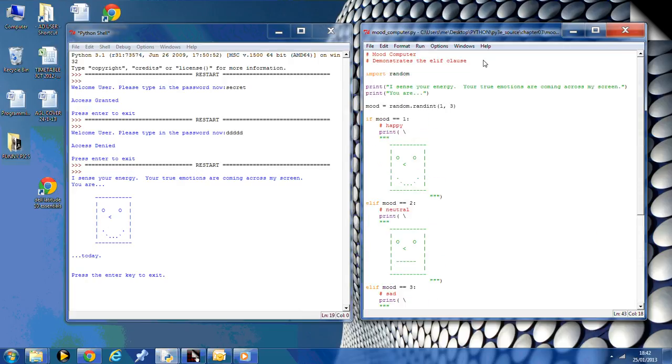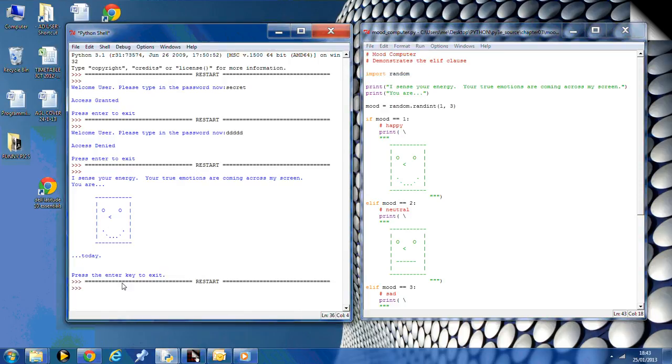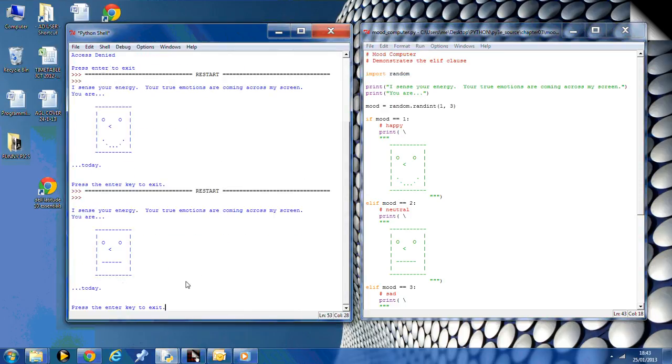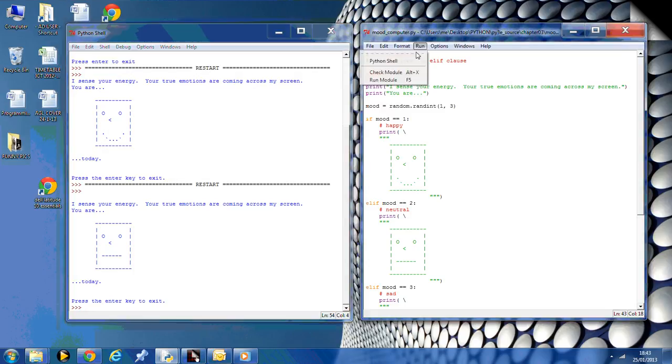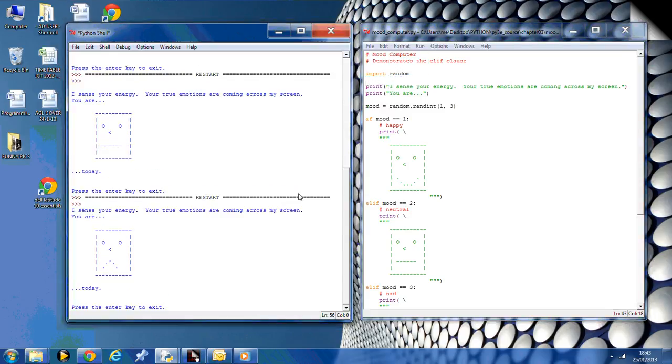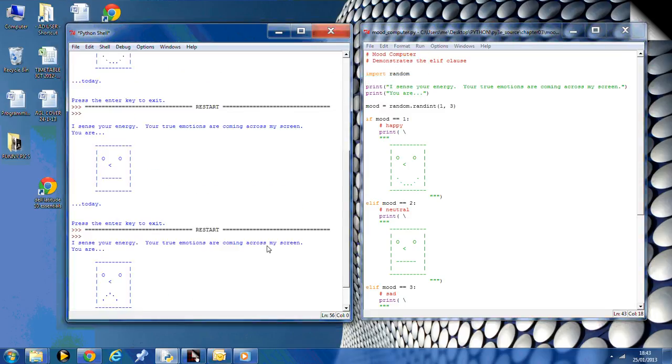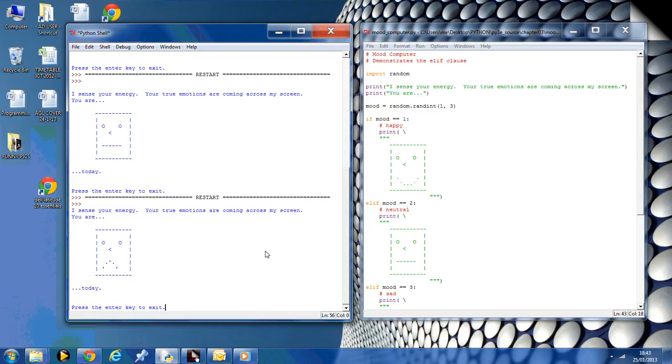Okay, so we can keep running that, and each time it will pick a random number. That time it obviously generated a number 2. So let's see if we can get the 3 as well. Yeah, that's interesting. Often you'd get 1, 2, 3 in a row. Okay. Alright, that's the end of this tutorial.